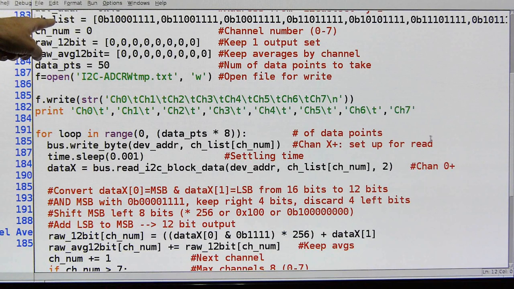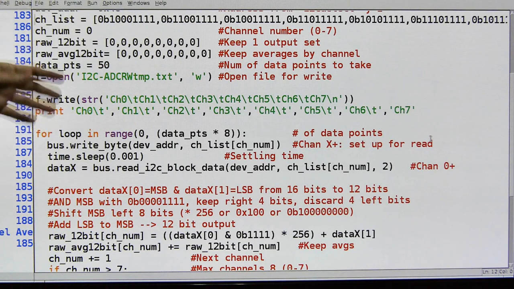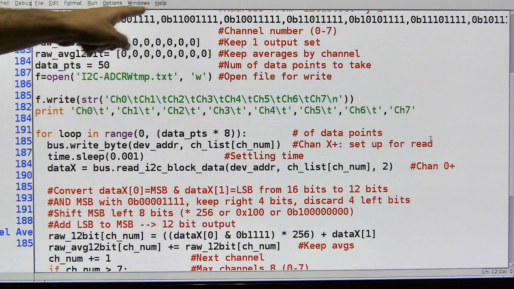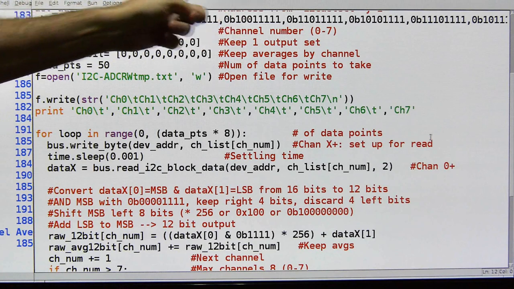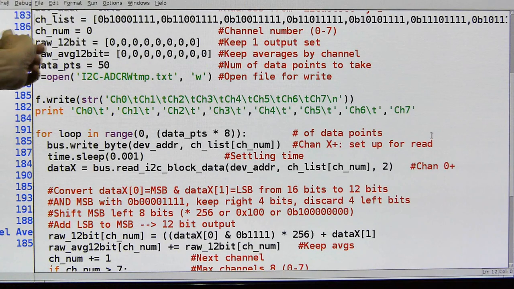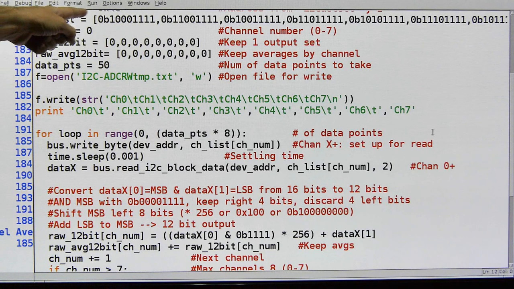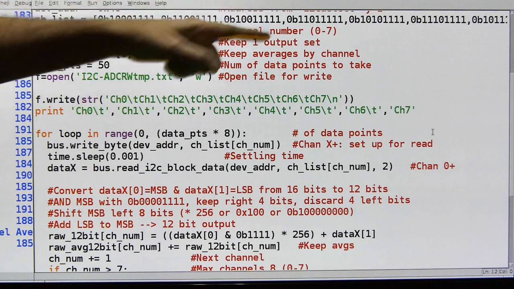I'm using a binary list of the channels, so I've got them all set up. Rather than hard coding them one at a time and just repeating the code over and over again, I'm going to use this channel list, and I'm going to use a loop, and I'm going to go through the channels one after another, and then start over again and go back.